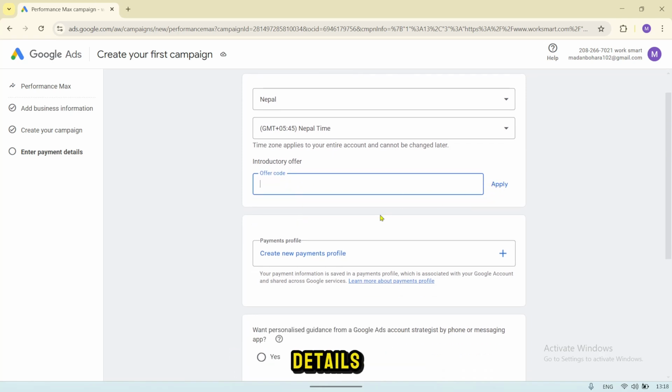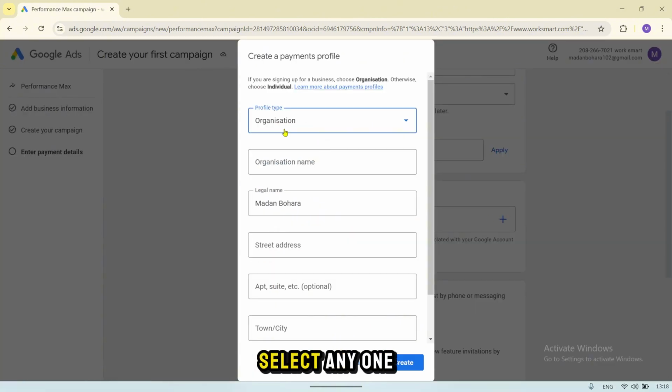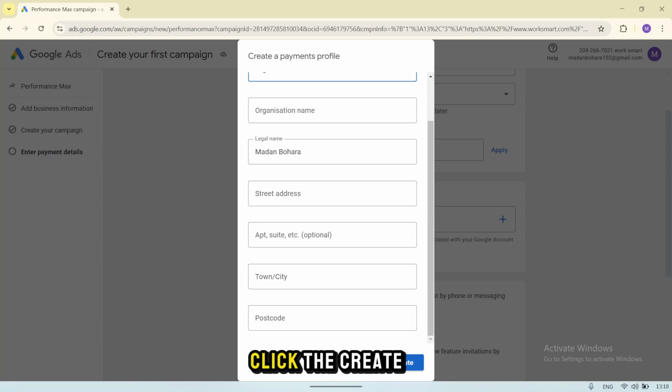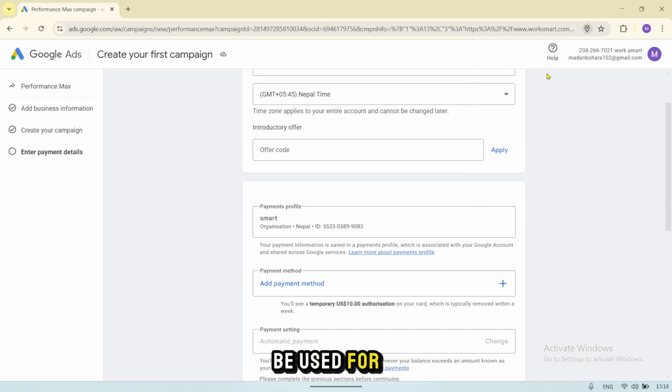Once you've entered your details, you'll be asked to create a profile. Click on Create New Profile. Here, select any one option and fill in the required information like your name, address, and PIN code. After filling in your details, click the Create button. Make sure to enter real billing details as they will be used for future reference.